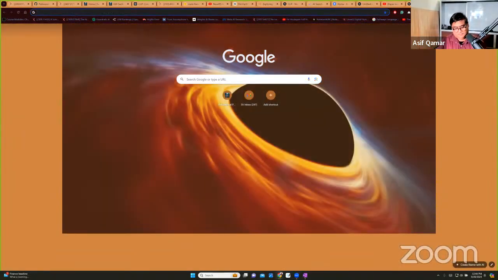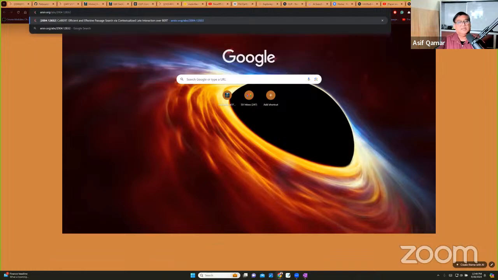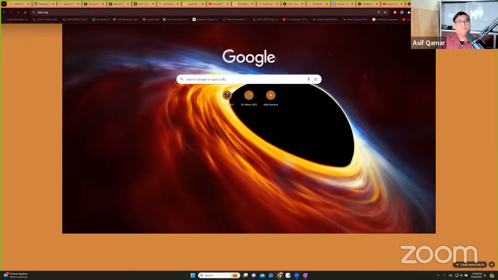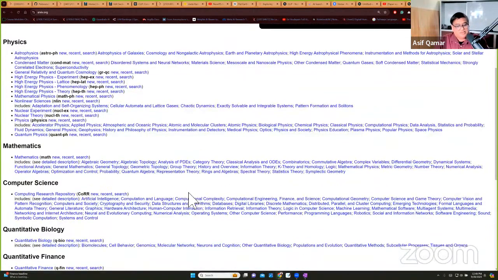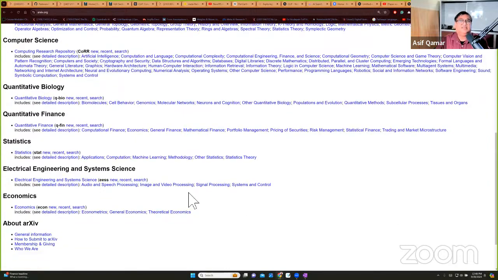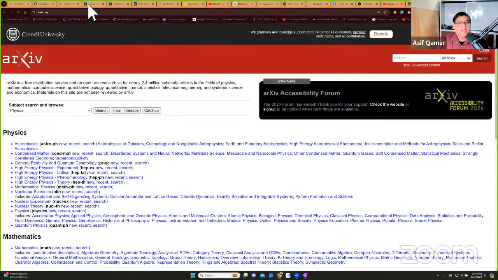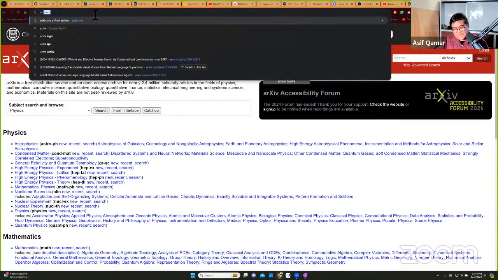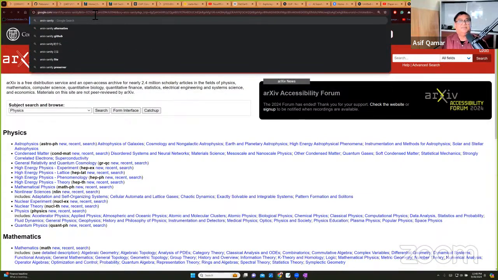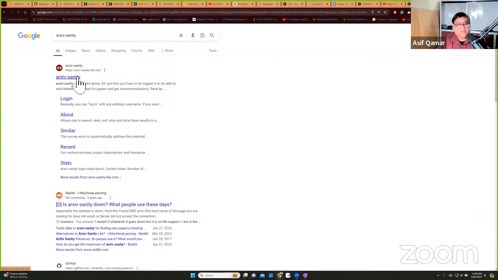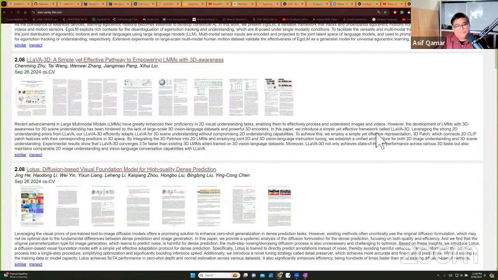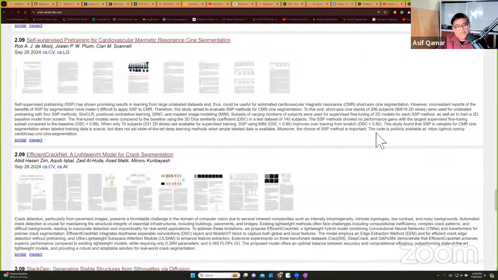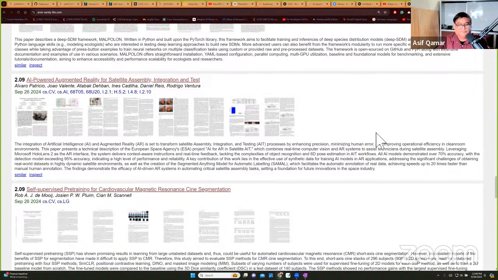If you go to archive.org and you look it up, this is where all the research in the world is published these days, most of it. And there's bioarchive specifically for bio. And one site that is really useful is Archive Sanity. I would strongly encourage you to go to Archive Sanity. I think it was Andrej Karpathy who started this. So what I do is I go to this every day and I read through all of the things.